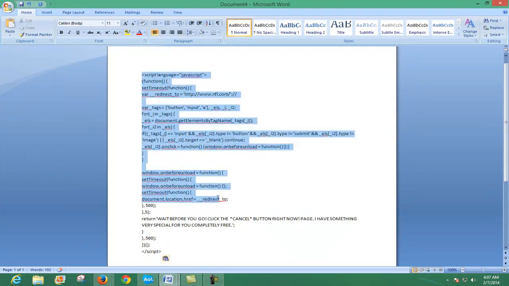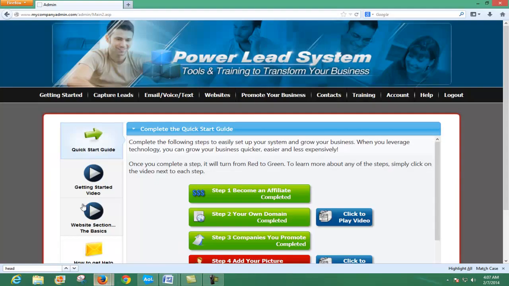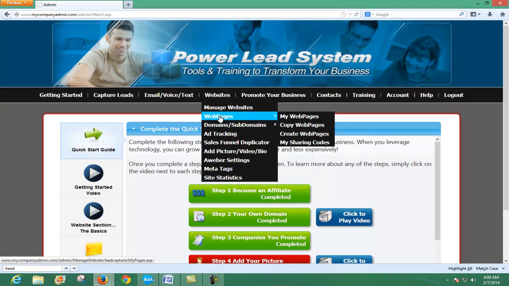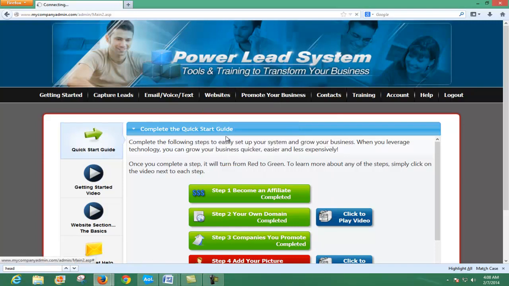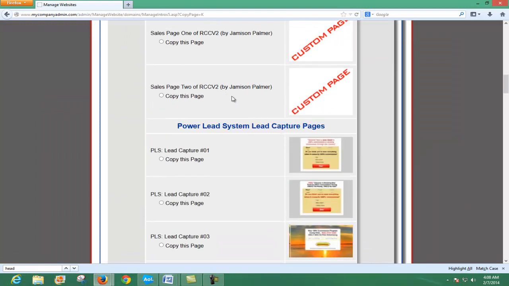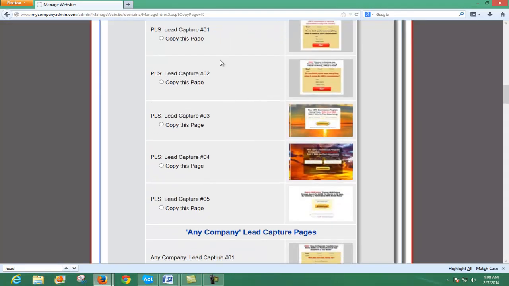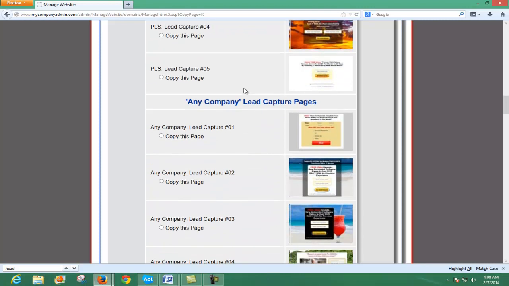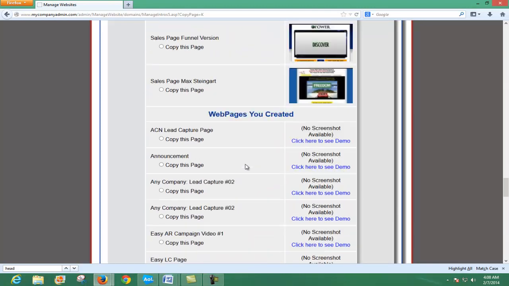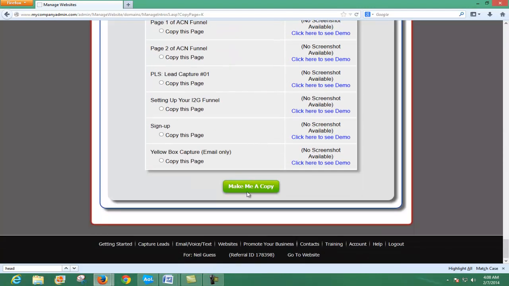Alright, so now I'm going to copy this entire script, or code I should say. I'm just going to click copy, and now I'm going to go into my system and hover over websites. I'm going to hover over web pages, and click on copy web pages. Now I'm just going to simply choose whatever lead capture page or sales page that I want to add this exit pop to. I'll just choose one here. I'm going to scroll all the way down and click Make Me a Copy.